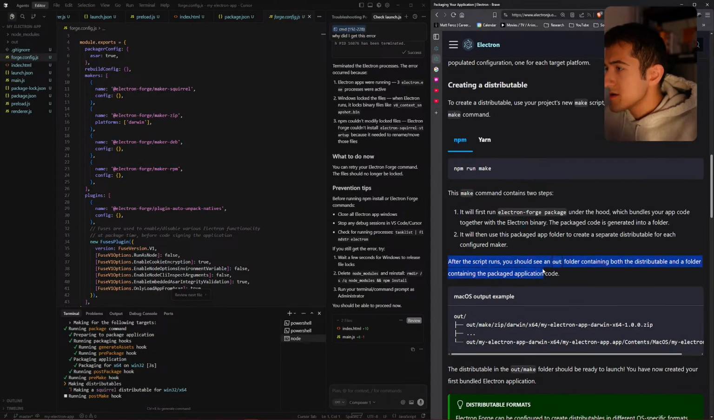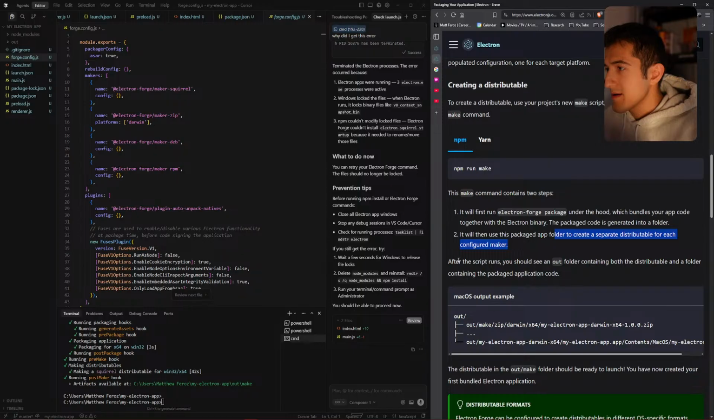After the script runs, you should see an out folder. Wait, let me read this. This make command contains two steps. It will first run Electron Forge package under the hood, which bundles your app code together with the Electron binary. The packaged code is generated into a folder. It will then use this packaged app folder to create a separate distributable for each configured maker. After the script runs, you should see an out folder containing both the distributable and a folder containing the packaged application code. Out.